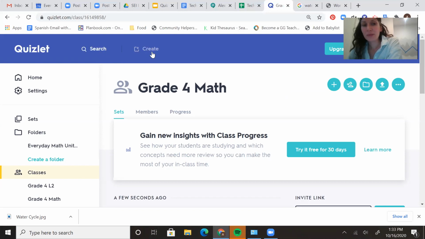So now I'm going to go in and I'm going to click create, and I'm going to click create a set, and that's going to help me create a new vocabulary list.